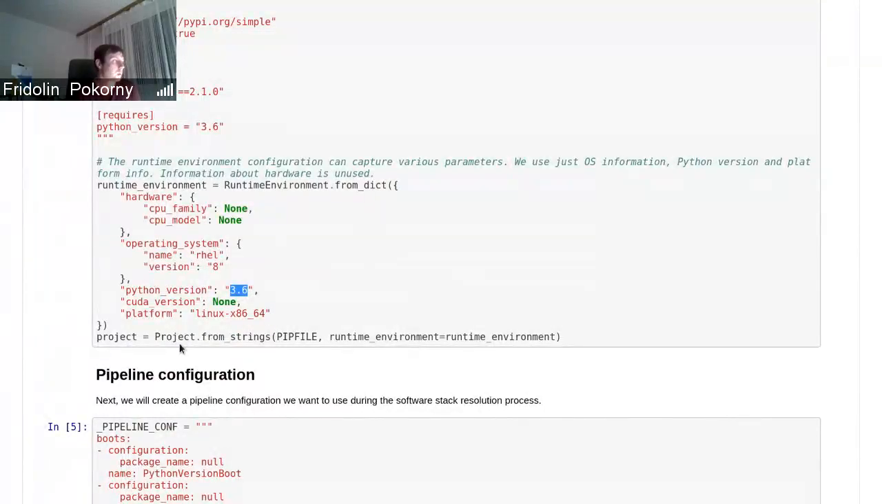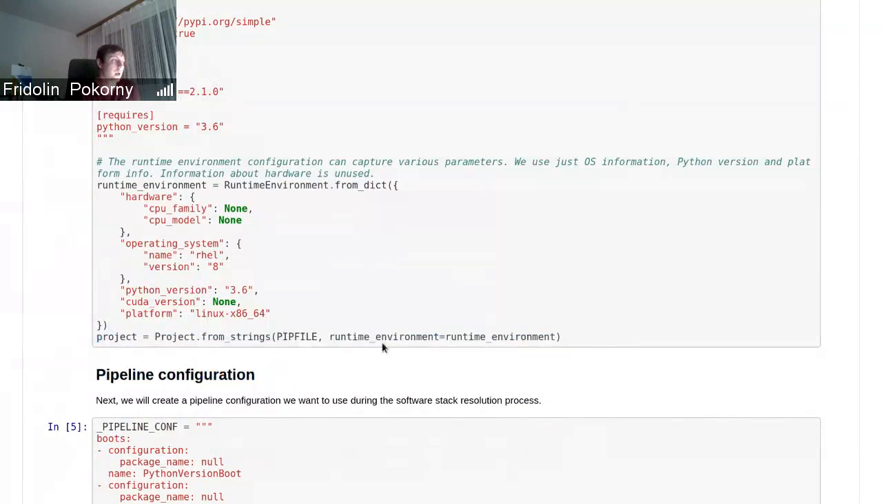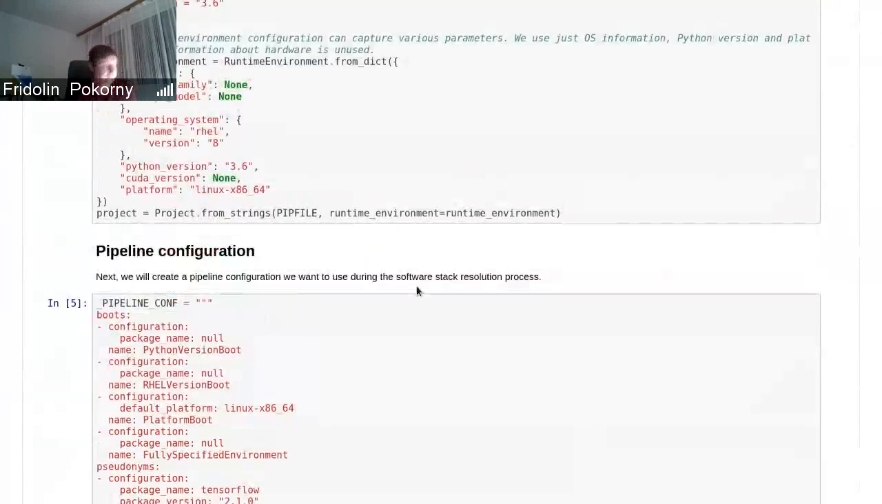Then we instantiate an abstraction that is called project, and it accepts the abstractions or entities that were described. So we have a Pipfile and also information about the runtime environment that is used, and this information should be used during the resolution process.